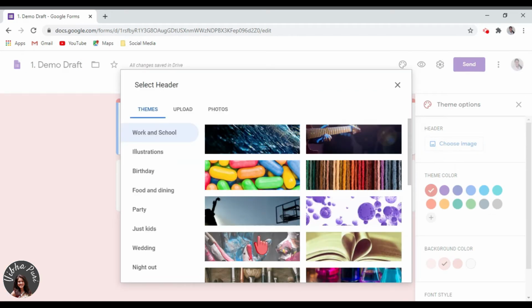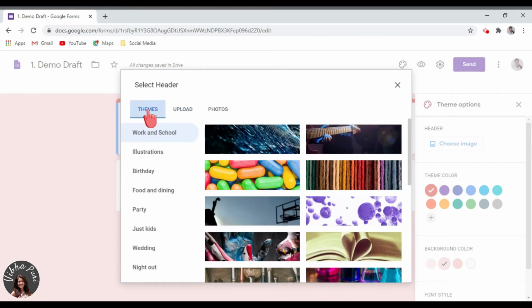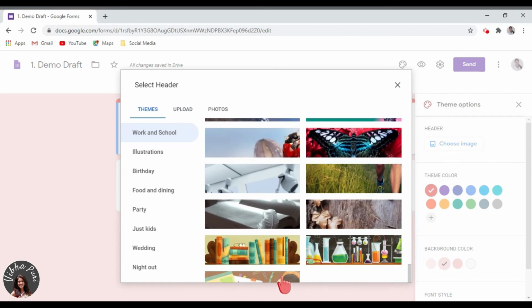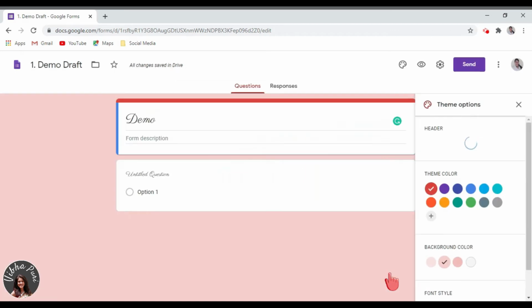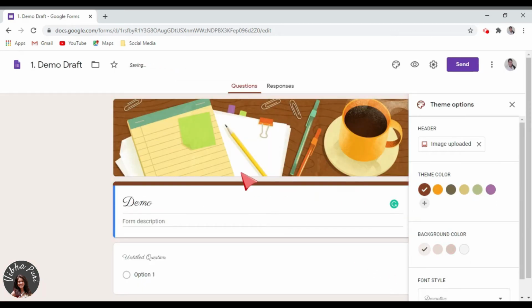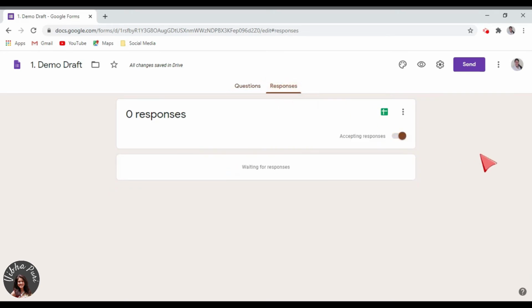There are a few options given right here. I can upload a file from my device, or I could choose something from my Google Photos album. So right now, I am going to choose something from my device. Insert. And my form has a header image now. This is where I'll see the responses once some people have filled my form.